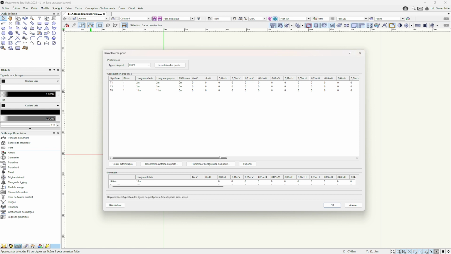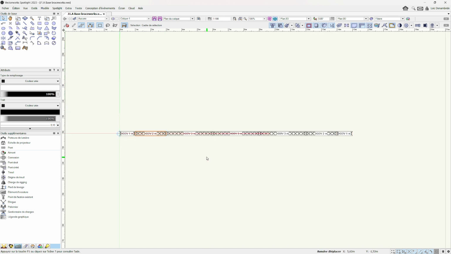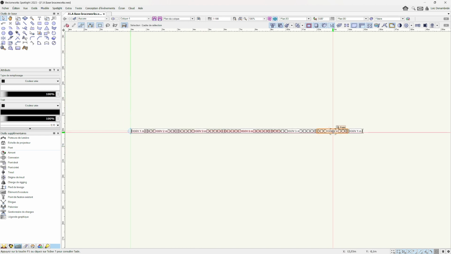Okay. I go to this. Okay. The solution to change just 1, 2, 3 or different elements of your truss.